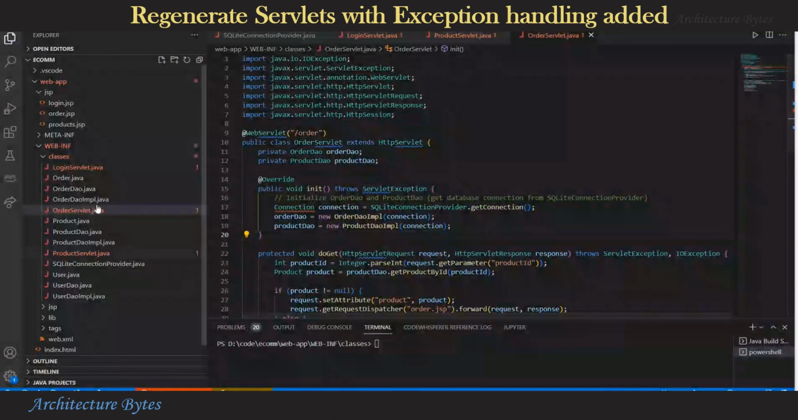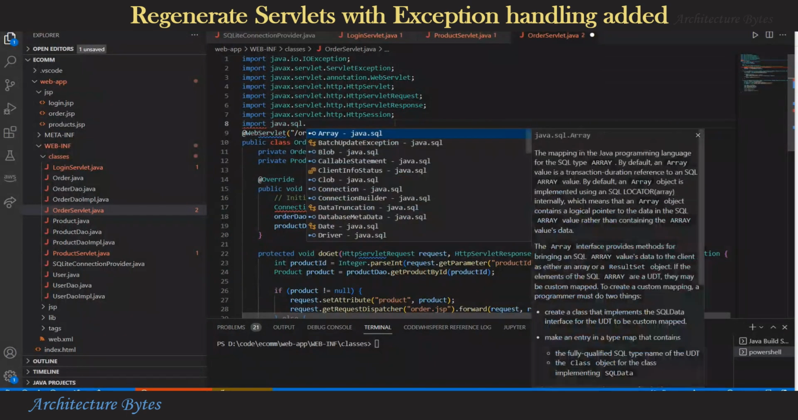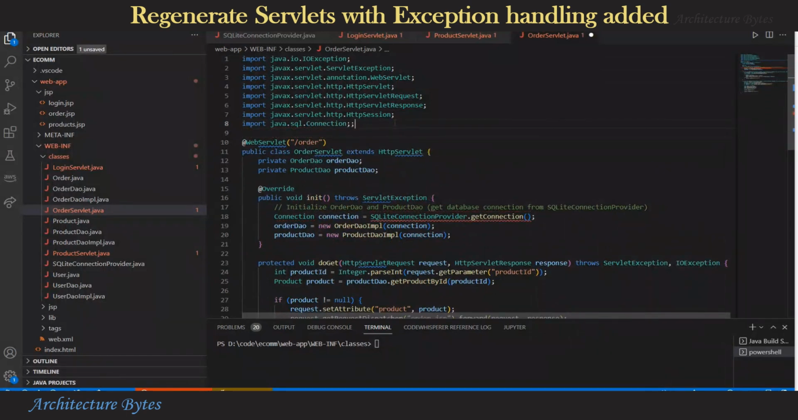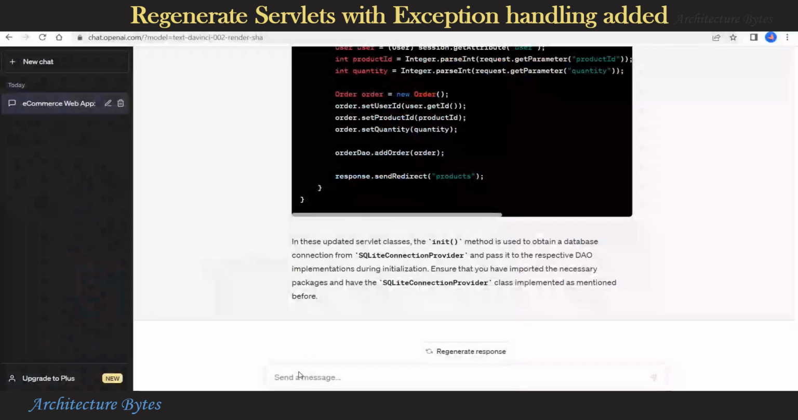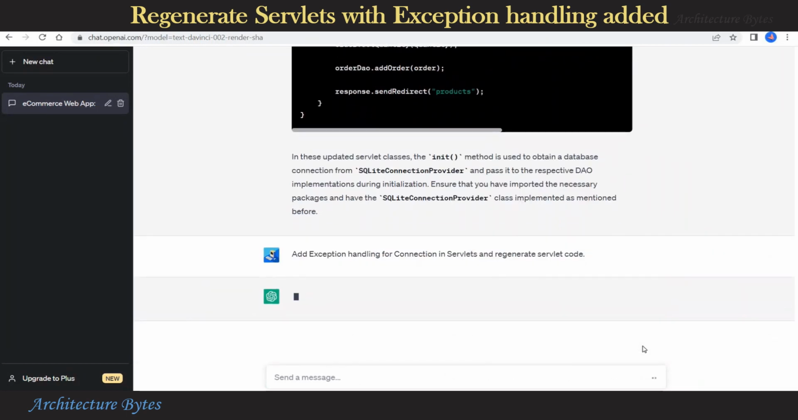Now that all the servlet code has been copied over, let's take a quick look at order servlet.java. Here we need to add an import statement for java.sql.connection. In addition, if you look at the init method where we do SQLite connection provider.get connection, we need to add exception handling there. So let's go to ChatGPT and add a prompt here: add exception handling for connection in servlets and regenerate servlet code.